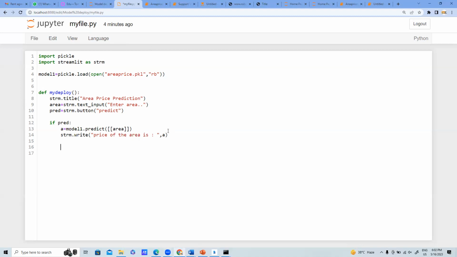Okay, so first of all, it will not work until we call this function. So let's call the function my deploy. Now, how can we run this code? Let's save it first of all. How can we run this code? For that, we need to open our command prompt here.